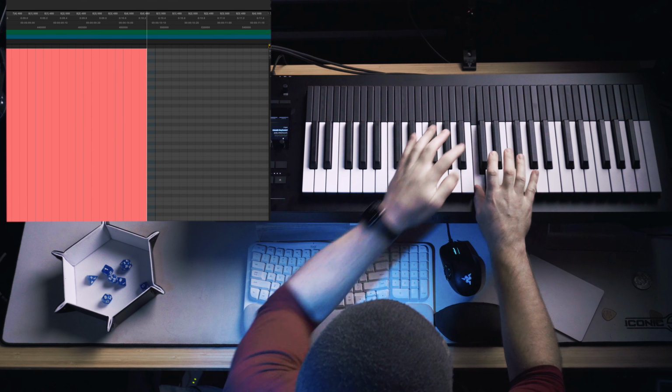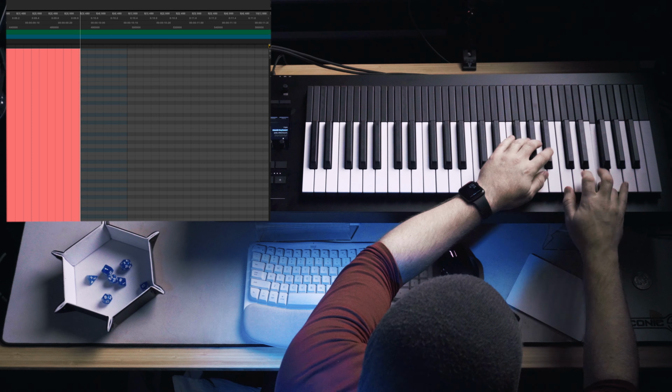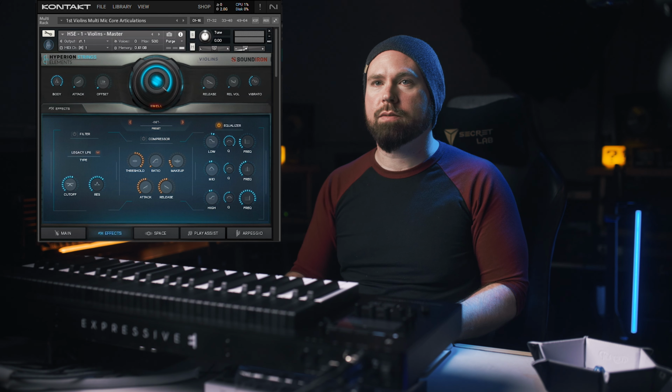Jazz! So I rolled for Spitfire Audio wins. I'm gonna start with a flute. A little flute run. Double that up on the piccolo. And then because the more the merrier, we're gonna do the same thing on some strings. We've got the Hyperion strings from Sound Iron.